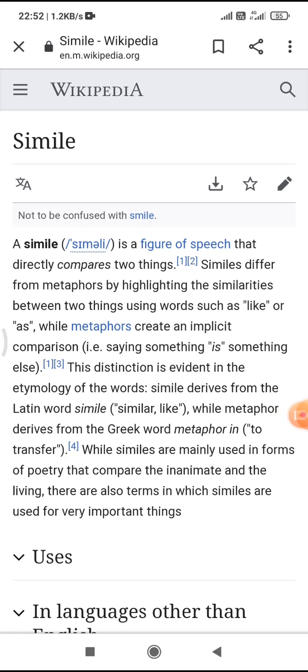So, this is all about similes, students. Simile is a very important literary device. There are many other devices, and in the coming videos we'll study all of them. So read it well and prepare it.